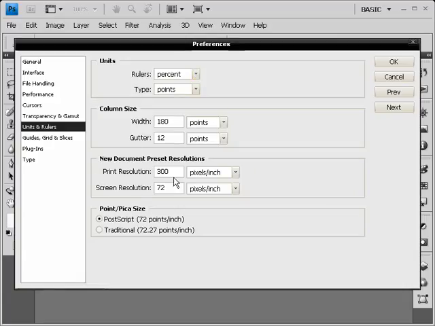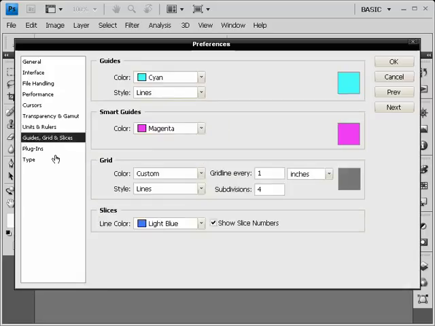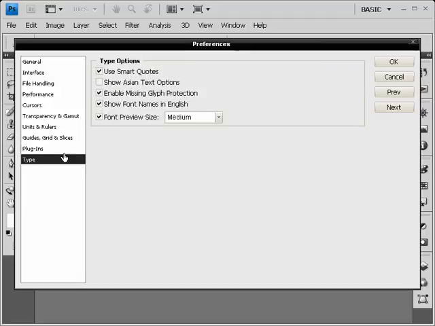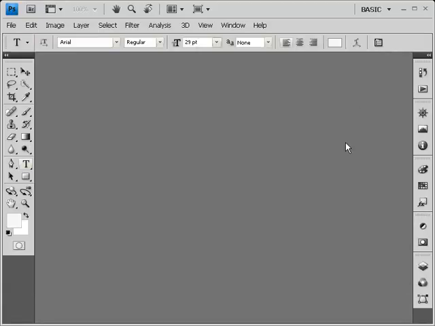New document, print resolution 300. That's fine because that's what we're working with when we're using anything that's going to be printed as a photo, or going to prepress in a magazine or whatever. So we'll leave that as is. Guides, grids and slices: you can change the colors here. We'll be playing with these a little later, and if you find you don't like the colors, you can change them here as well. All we have left are plugins and type, which we're not really going to use. So let's click OK to get out of that. That brings us back to the regular Photoshop interface.